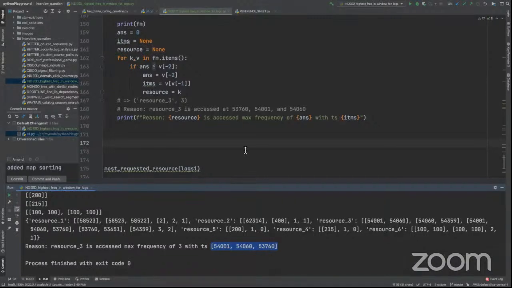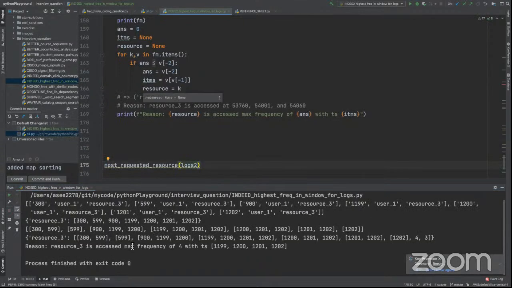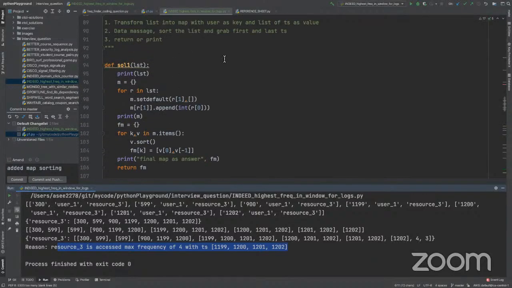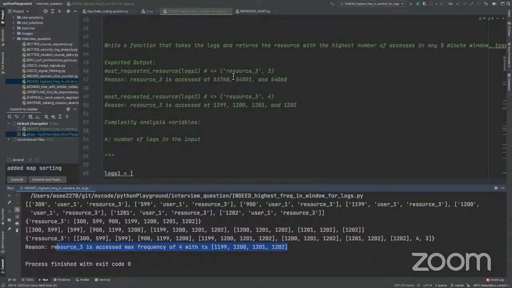Right, now let's try to check it with log2. Yay, we got it. For log2, let's see what their answer is. Yes, it is 4 times, and the resource is resource 3. This is for log2. So I hope you like this and you might have learned it.